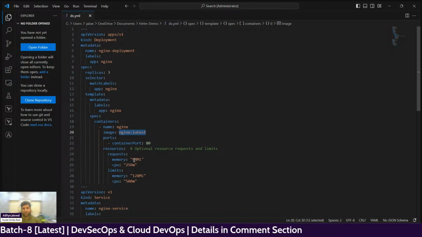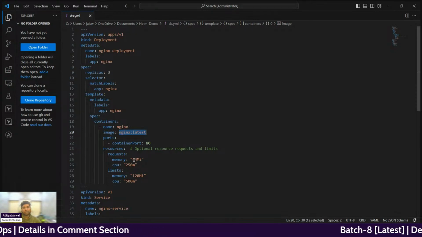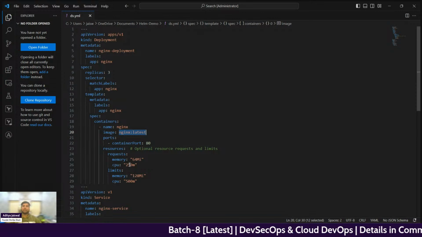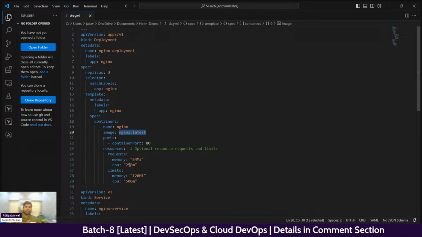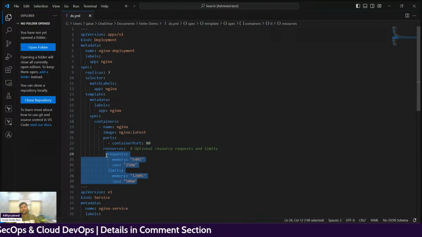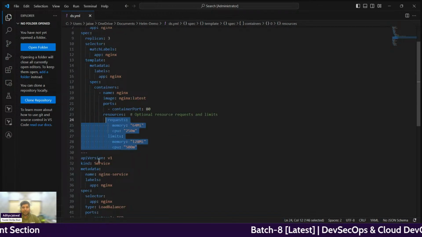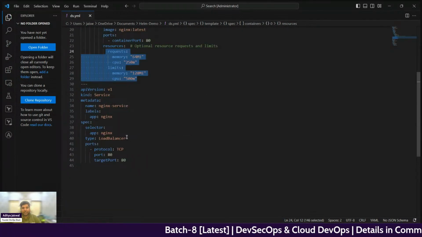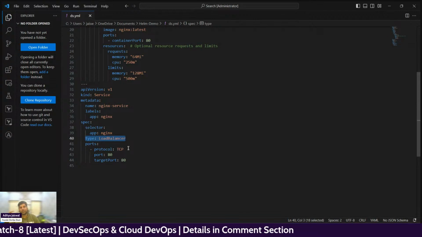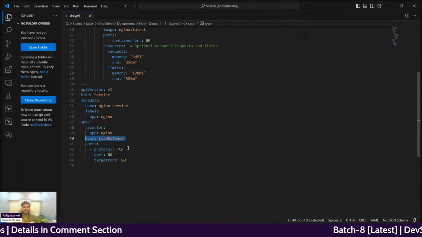Similarly, we have resources. Initially we have defined that our application pod should get 64 Mi and 250 m CPU. But at some point, if there is overload, we might need to increase these values. That means even these values can change. Similarly, inside the service, as of now we have written the service type as LoadBalancer. But if you are working with ingress, then I need to change it to ClusterIP. That means this can also change.